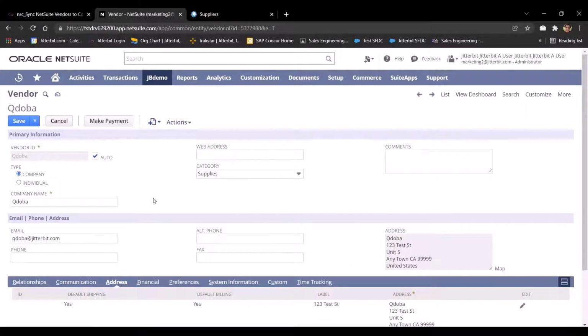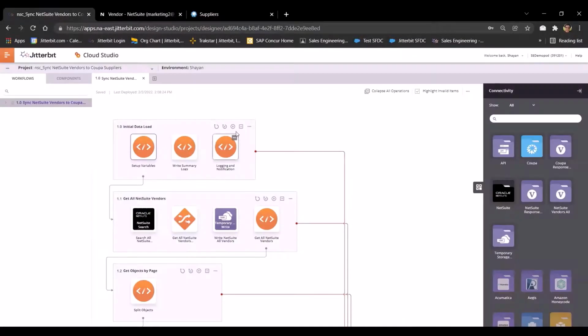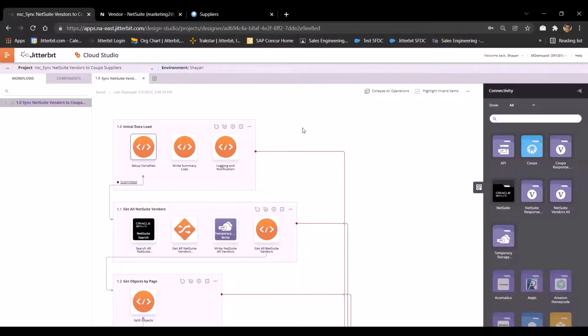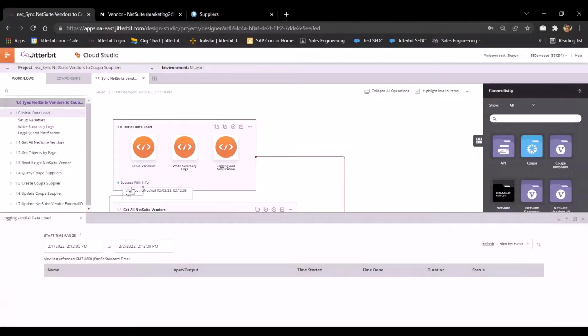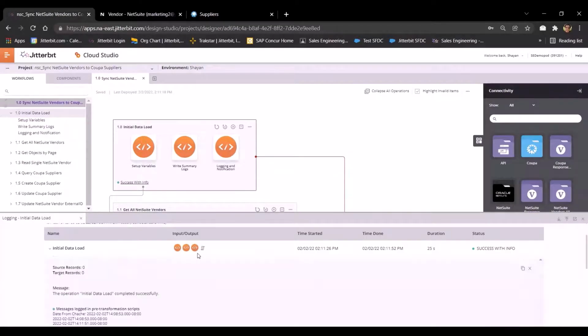This first flow of the template is responsible for syncing NetSuite vendors to Koopa suppliers. I've created this example vendor in NetSuite, which will be automatically mirrored into a Koopa supplier once this flow is done. I'll use the Run button to kick off this operation, but keep in mind you can automate these flows using a schedule, which will allow you to have them run automatically as often as once every minute.